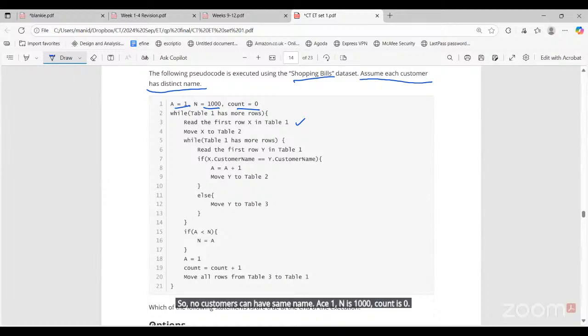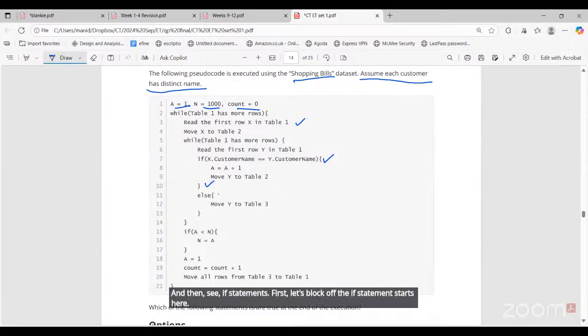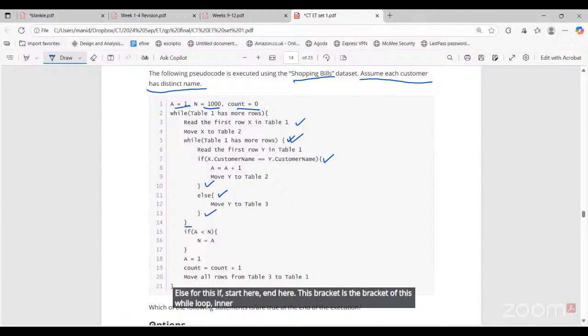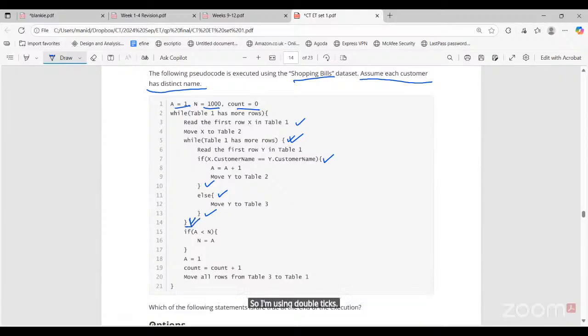A is 1, N is 1000, count is 0. Again, see, the if statements; first let's block them off. If statement starts here, ends here. Else for this if starts here, ends here. This bracket is the bracket of this while loop, the inner while. Okay, so I'm using double ticks, and for this outer while, I'm using 3 ticks. It ends here at the end. And there is one more if statement.